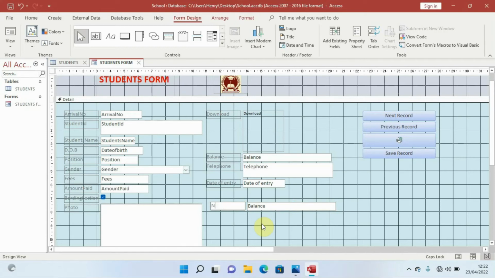Let's say next term fees. We're going to put next term fees. And after putting it there, we also have to add a formula for that. Remember, someone is having the balance and is supposed to pay the money for the next term. That means that we are going to be adding the balance and the fees.